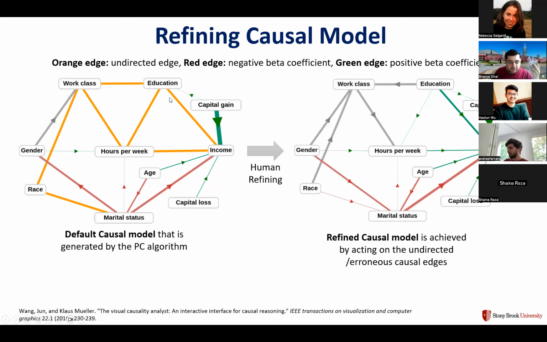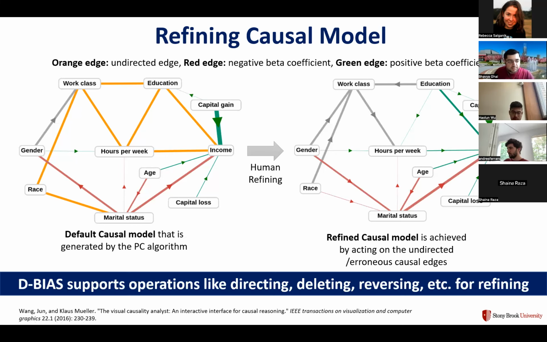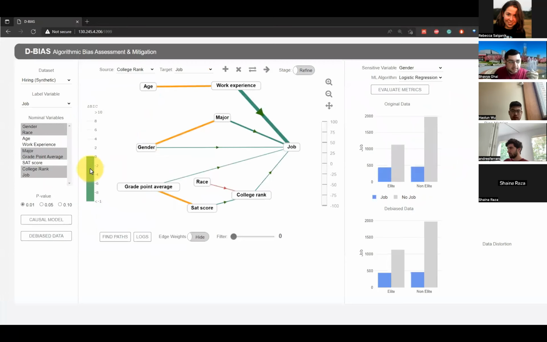So on those lines, we try and use our domain knowledge to get to a refined causal model by acting on the undirected edges or changing the erroneous causal edges. So DeBias supports operations like directing, deleting, reversing edges for the refining process. We'll look at that again in this example.